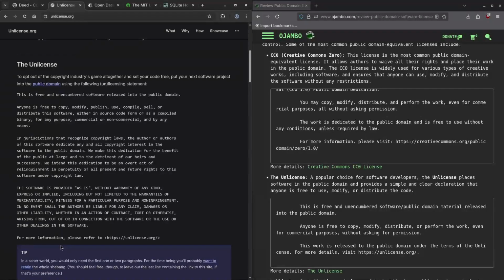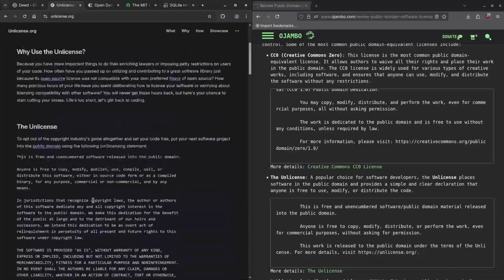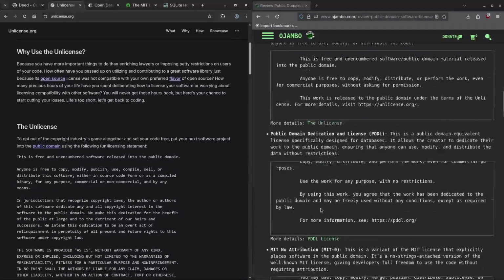Okay, so there you go. That's basically it. Nice and simple. Okay, so the second last one I want to cover is called the Public Domain Dedication and License. That's the PDDL. This is a public domain equivalent license specifically designed for databases.